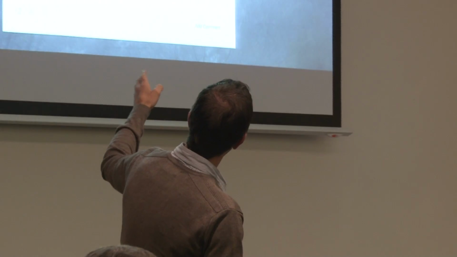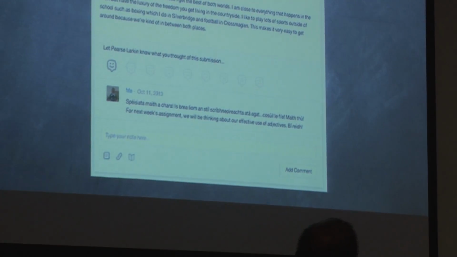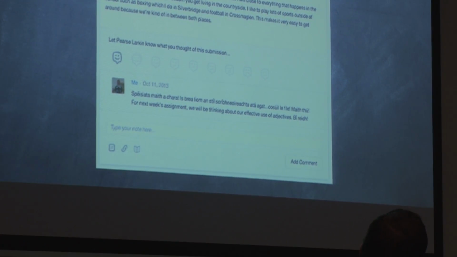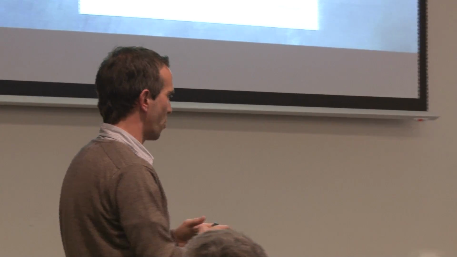I've written here, especially good piece of work. I love your writing style that you've used here. It's very poetic, and it's like the poet Michael J. Murphy that we're writing about. Well done. For next week, the second we'll be thinking of our effective use of adjectives. The children then have the whole week.